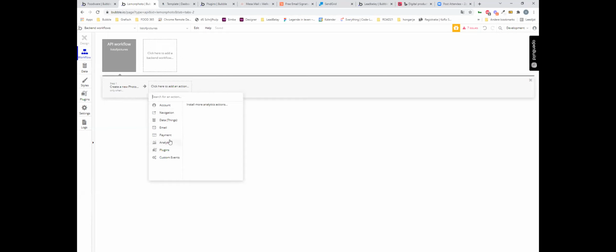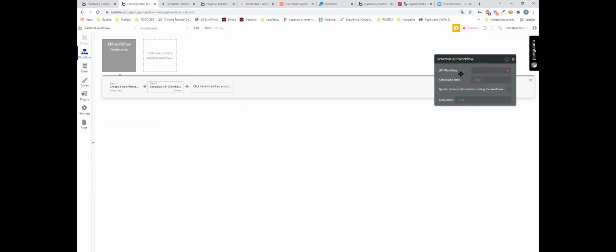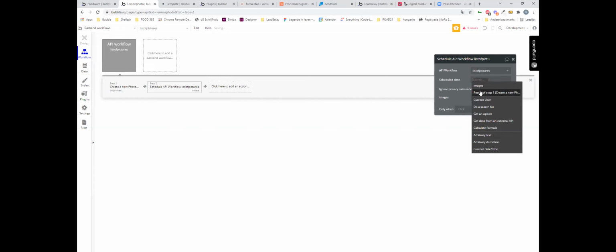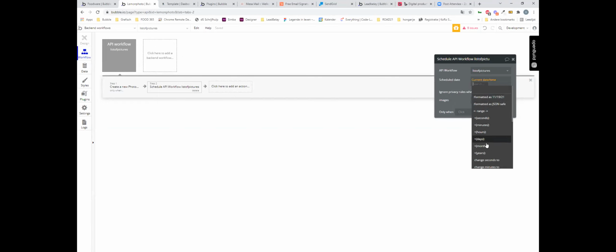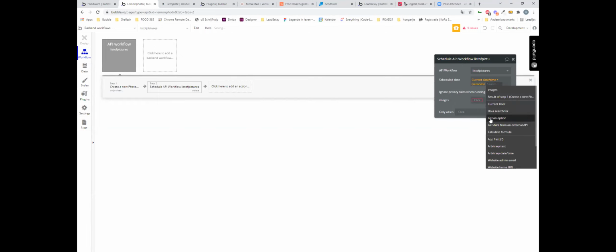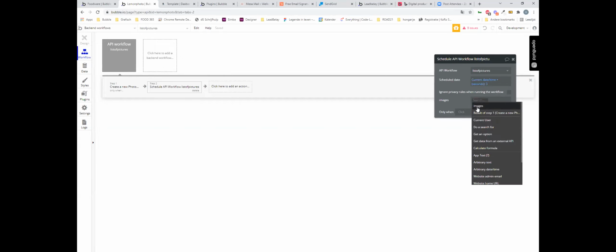Custom events, and schedule an API workflow. Not on a list, just schedule an API workflow, and then the same workflow. This will be current date and time plus maybe 2 seconds or something, then we are sure. And then images minus item, and then images first item.